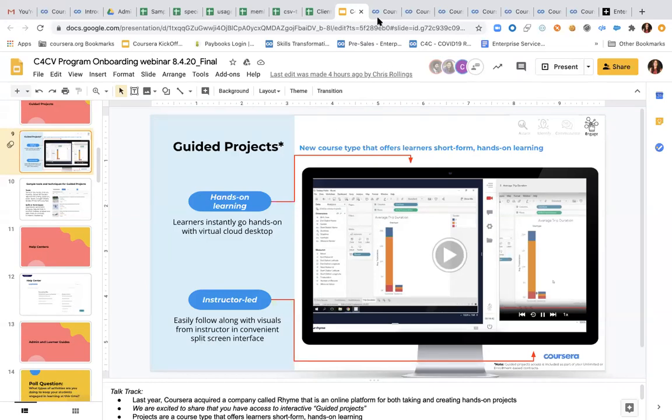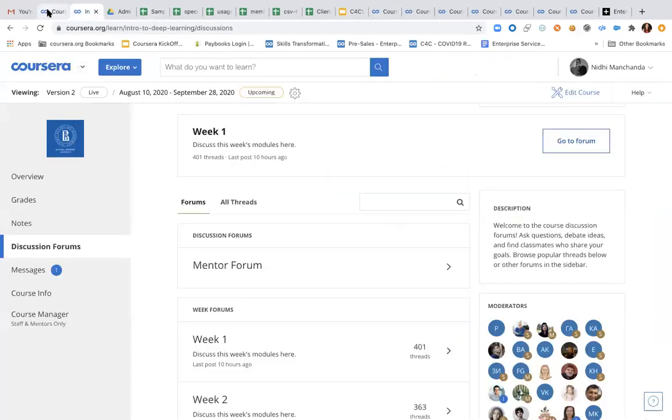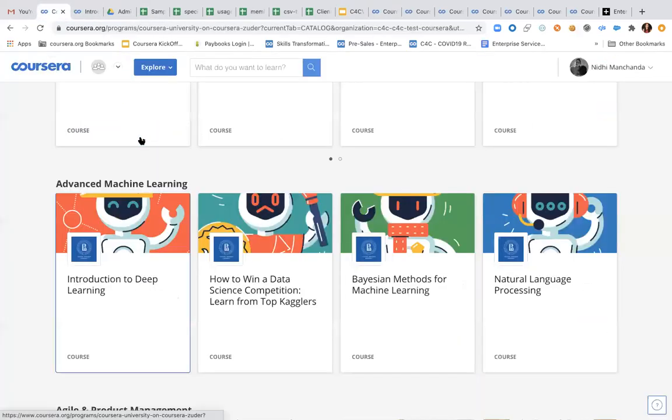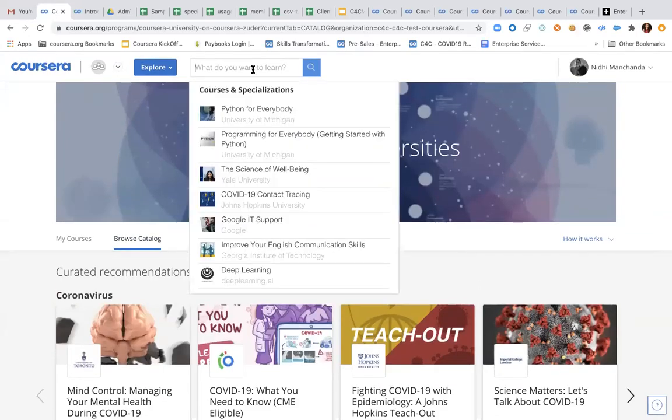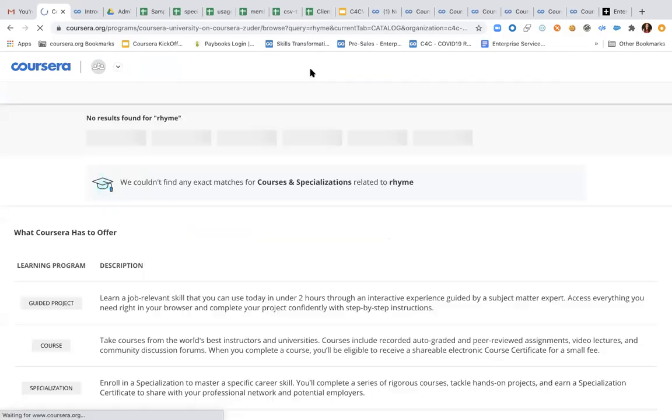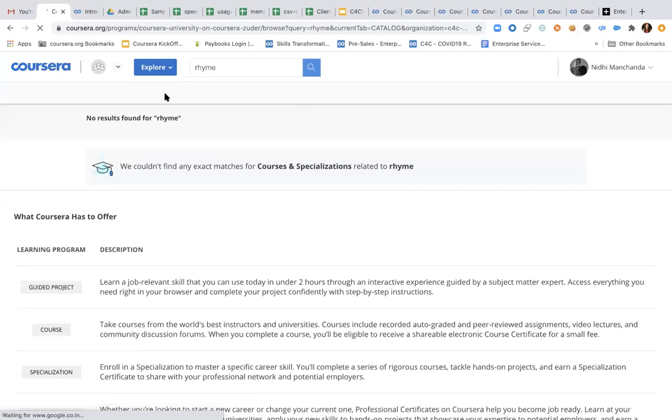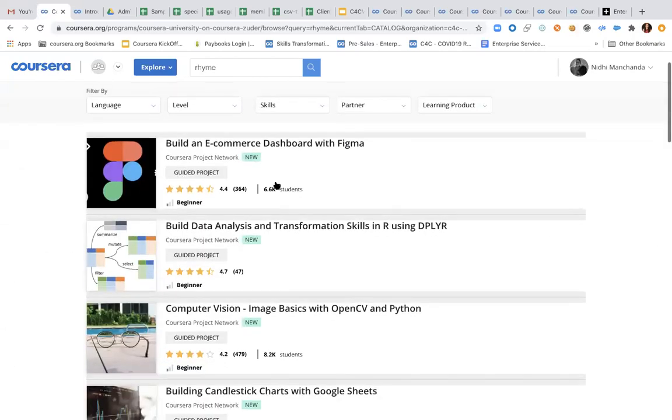And as you can see, I'll just quickly show you. If I come to the platform, I can also just browse for the guided project. So if you just go here and search for, say, rhyme, this is the platform where all the guided projects are, just give me a second. Yeah, as you can see, all the guided projects will appear here.